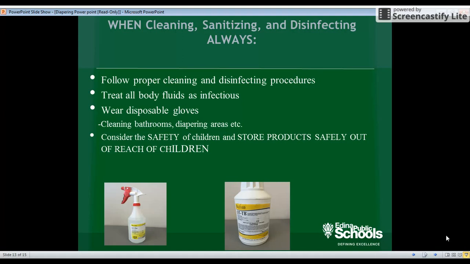You should wear non-latex disposable gloves when handling blood or items that are soiled by blood or body fluids. Other times gloves need to be worn are to cover open cuts and sores, when cleaning bathrooms, diapering areas, or any areas that are contaminated with urine, vomit, or stool. And remember to always wash your hands immediately after your gloves are removed.